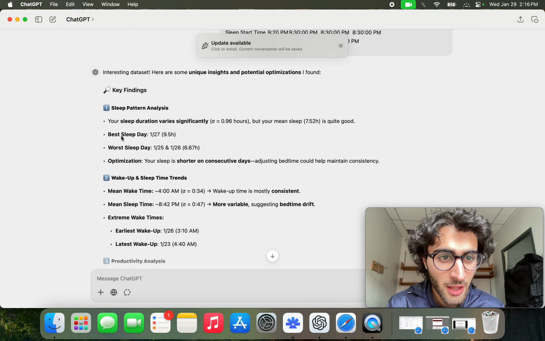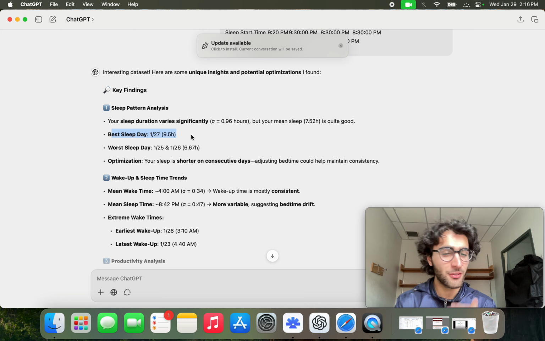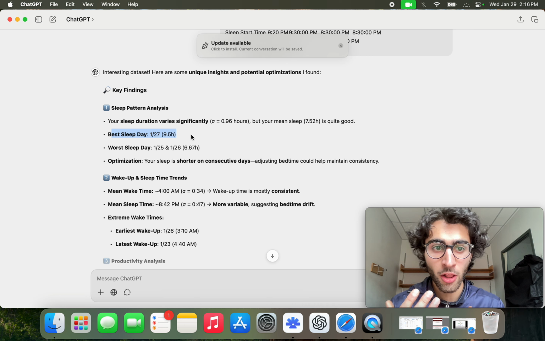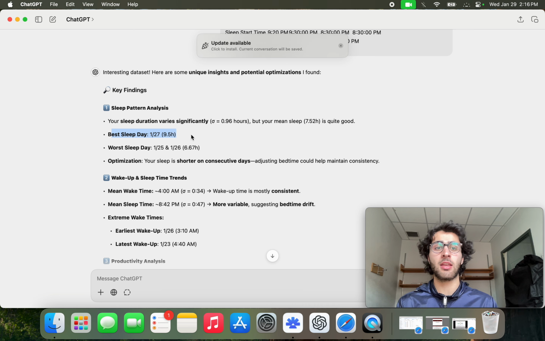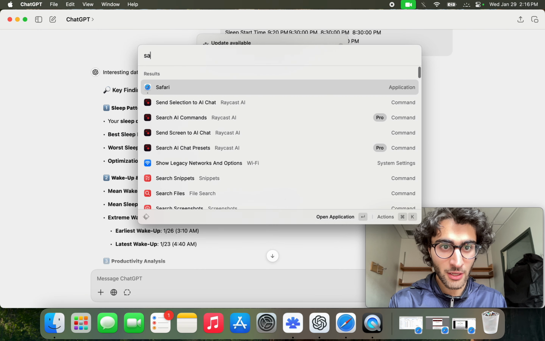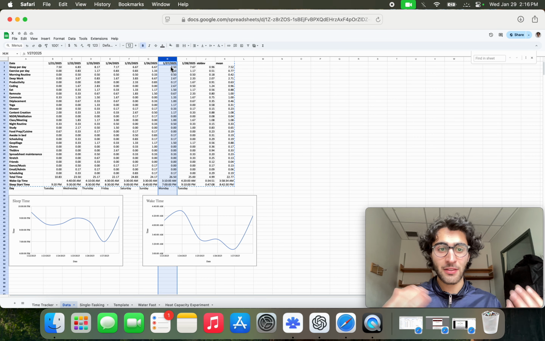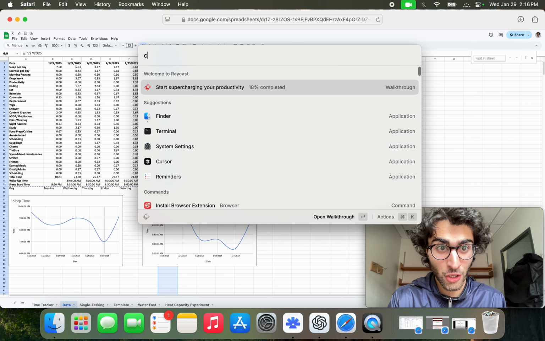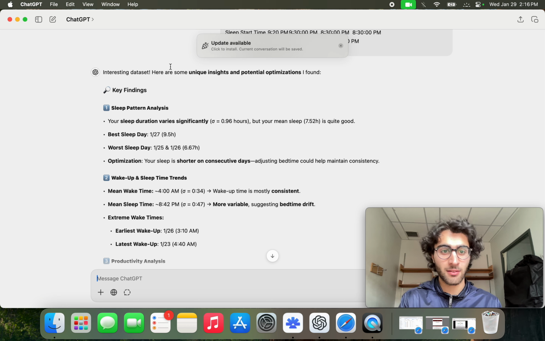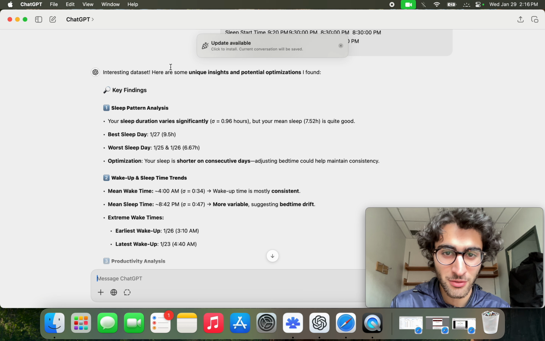It also has my best sleep day, which was the 27th, 9.5. It's amazing how it can essentially understand the row and column data. I thought that it would maybe confuse things, but if you go to the 27th, it'll really be this date here. So on that day, I slept 9.5 hours. And this is just to say it's impressive to what extent ChatGPT is good at processing different forms of data. This is just a testament to the amount of training it receives anyways.